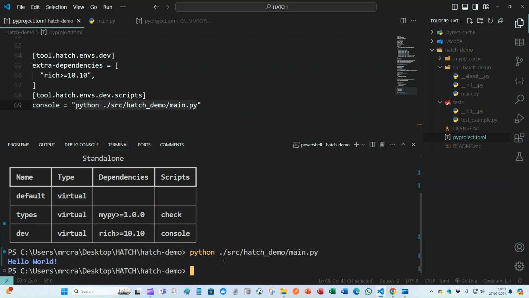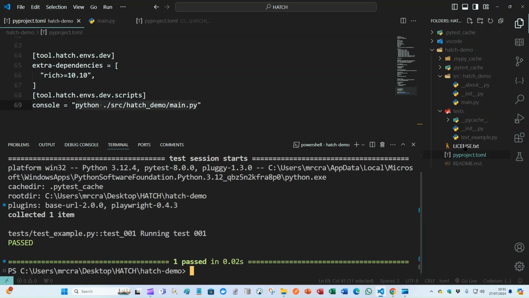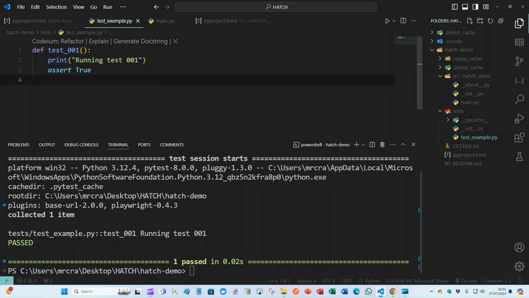And if we want to run our tests, all we need to do is pytest. Pardon me, if I'm doing the usual way, python -m pytest -vs, I'm going to run it. There, the tests have passed. And if we look at our test, it's just printing and true.